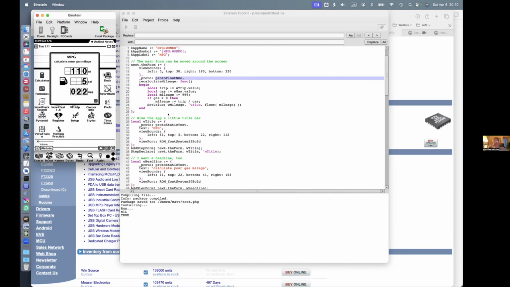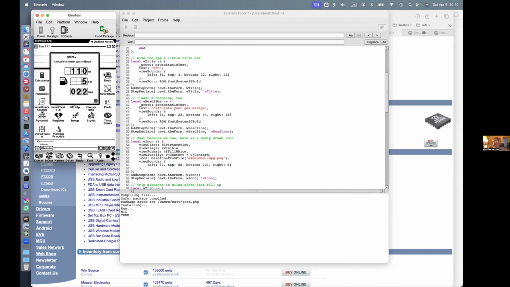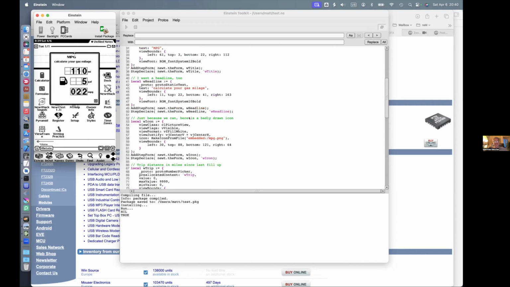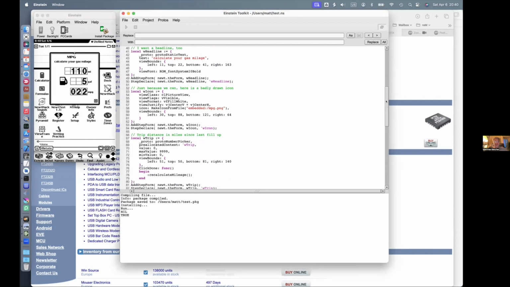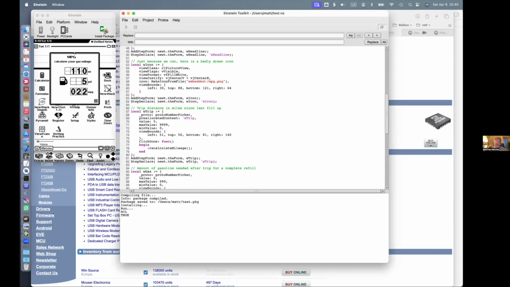And so that's how the title is added to the form, and then we have the headline, calculate your gas mileage, and so on. And then we got the active parts. So this is then the icon, which is another one that doesn't use the proto statement. It's a little bit different, but in the end, it's all documented. And that's a little bit of the hammer.